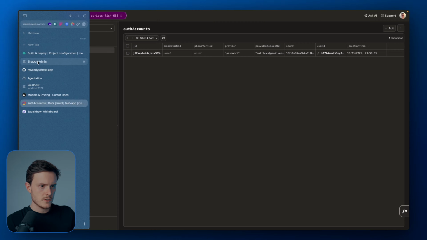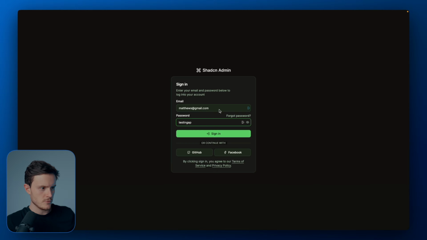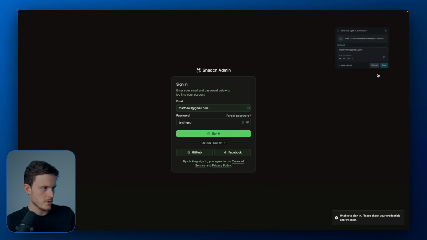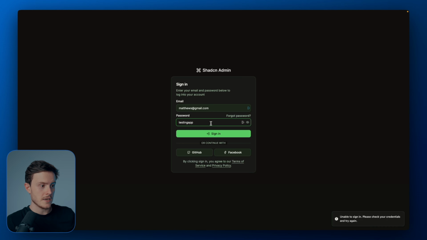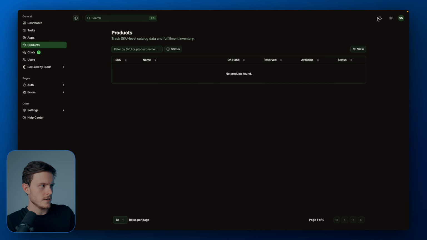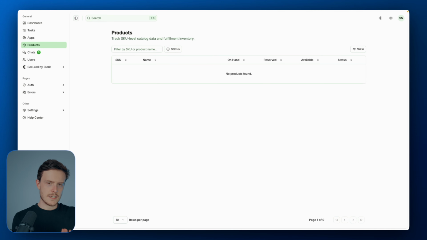So now if we switch over to the application, I will try and sign in with incorrect credentials, and that did not work, which is expected. And if I now use the correct credentials, I am signed in successfully. And I will switch us to light mode. And as you can see here, we have no products. And again, the reason for this is because we are now using our production environment in Convex.